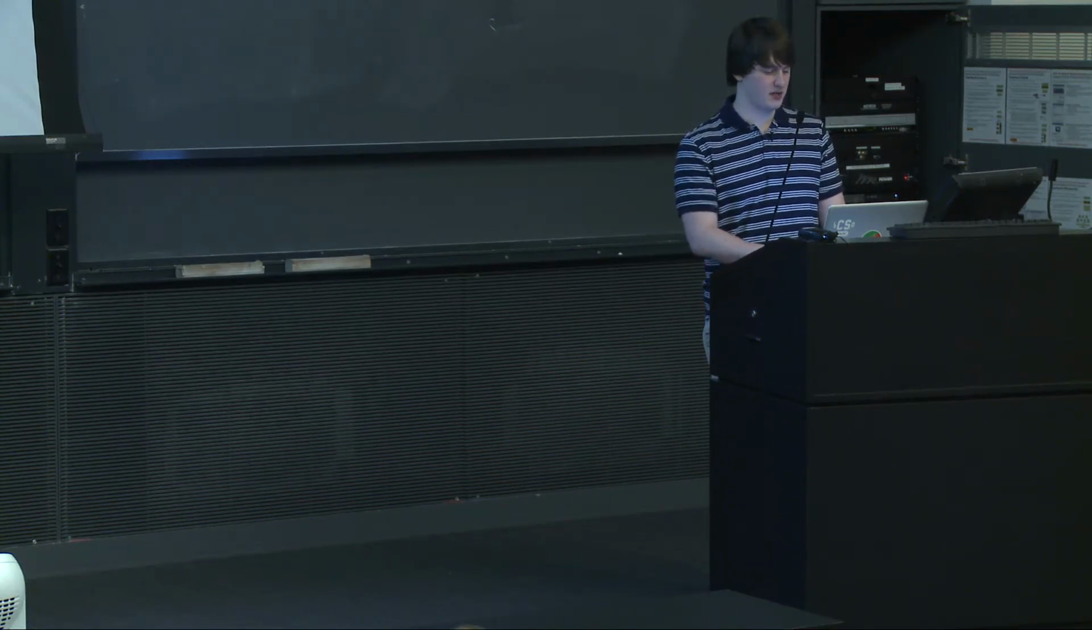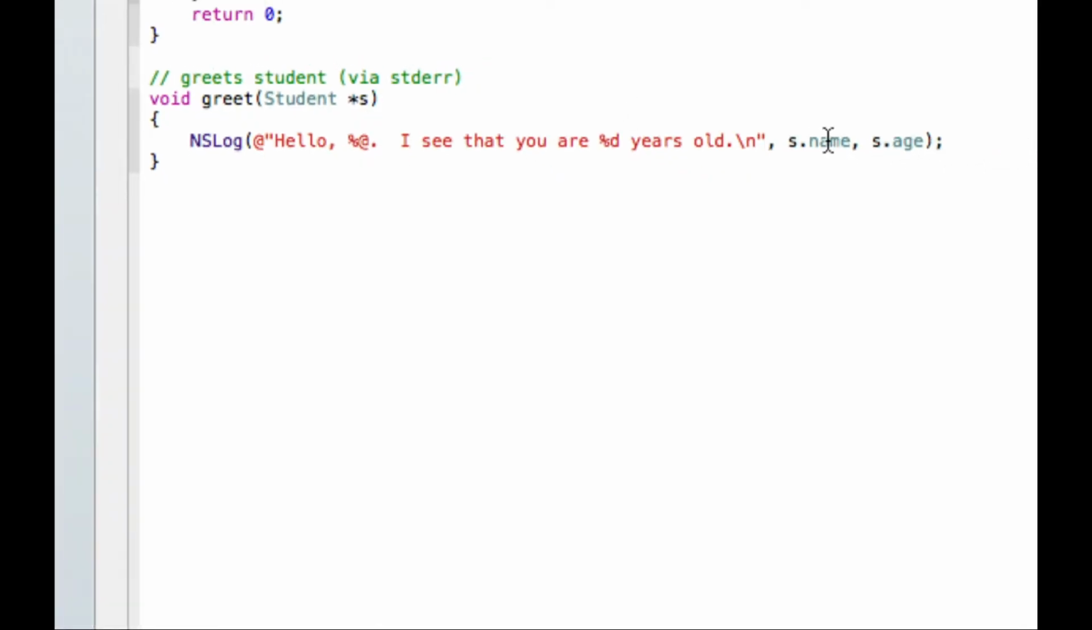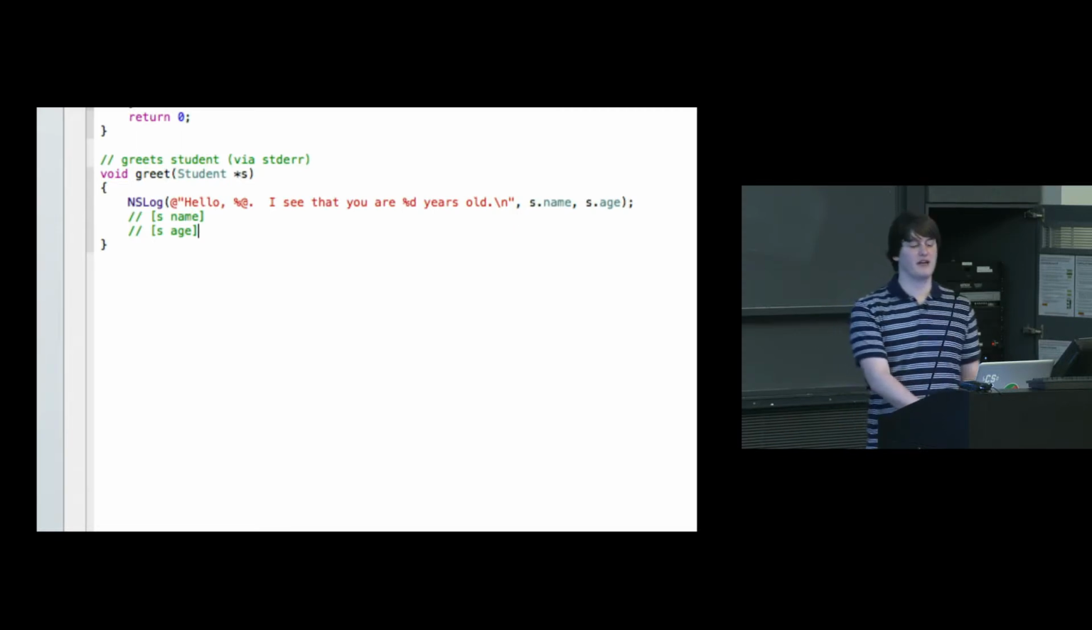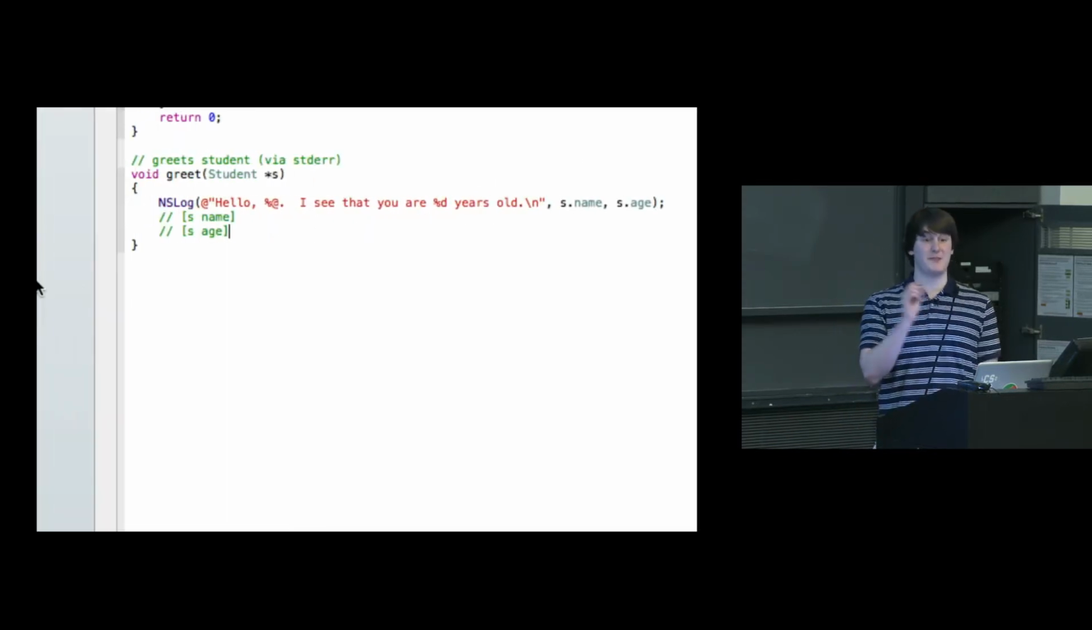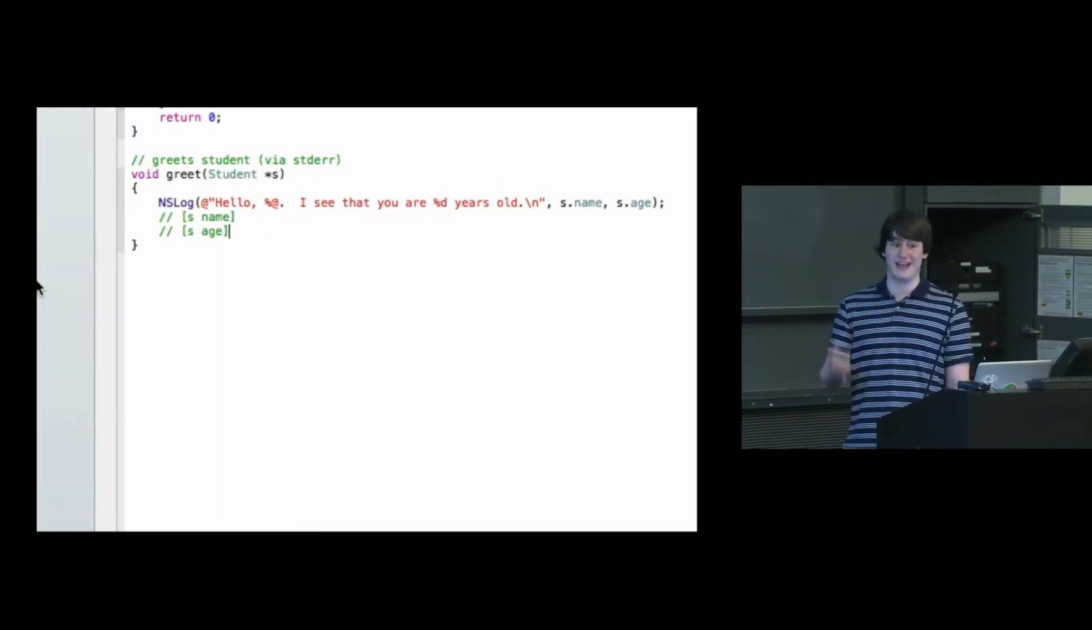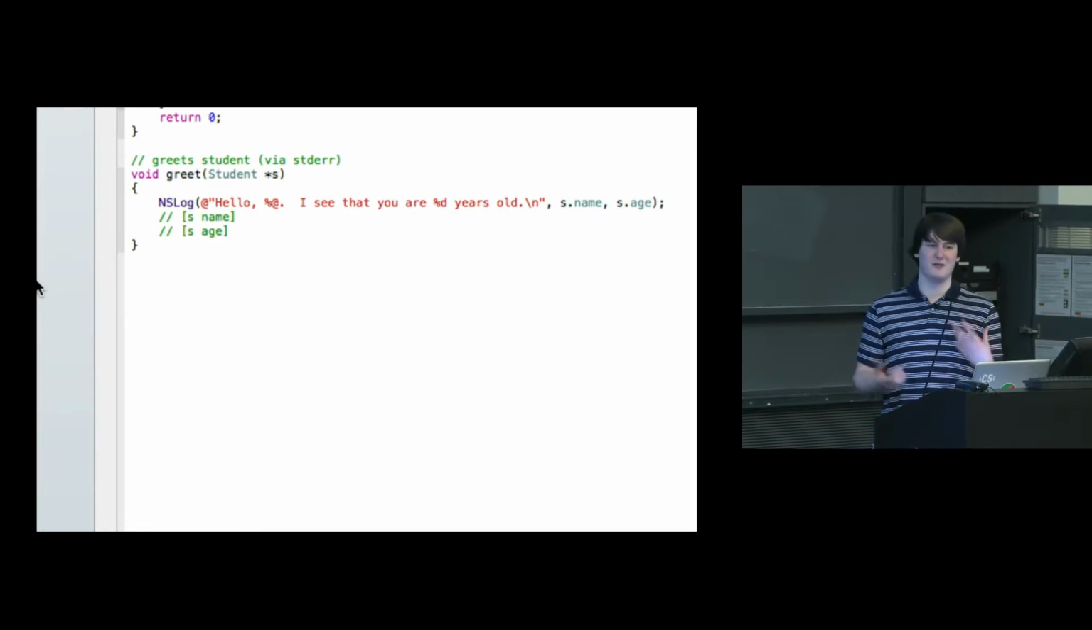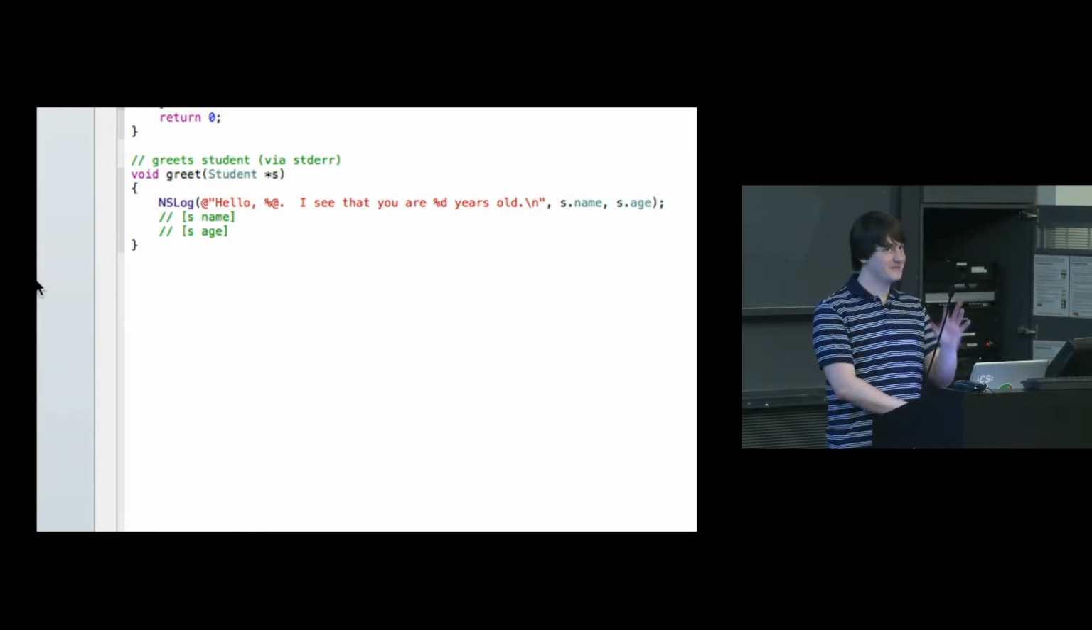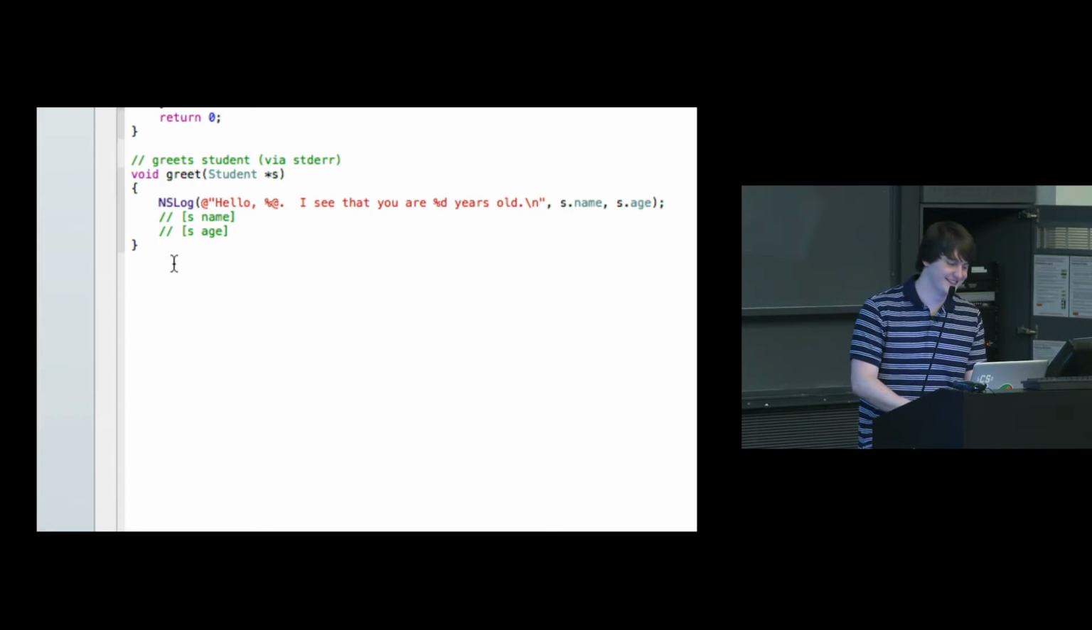Then down here at greet, we see s.name and s.age, which are equivalent to just [s name] and [s age]. And so this is why I said before you should follow the convention that the getter is just called name and not getName, because s.name is going to expect the getter to be called name. And if it's not, you're not going to be able to use the property as expected.